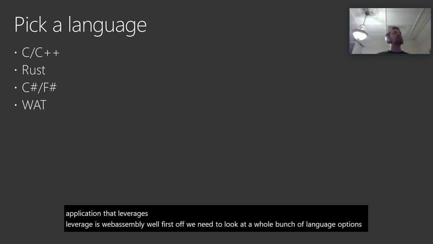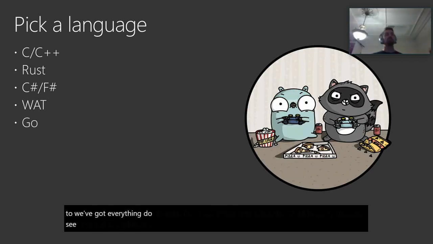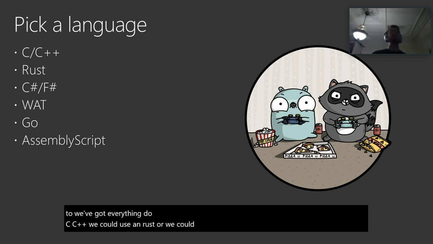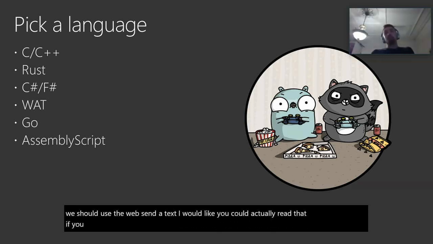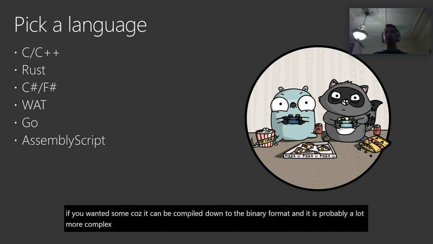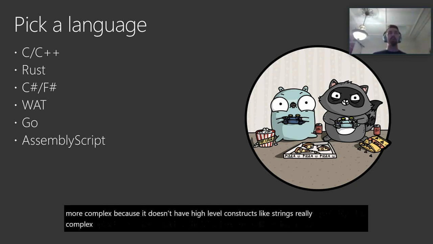And we could do C or C++. We could use Rust, or we could do .NET in like C# or F#. We could use the WebAssembly text language. Like, you could actually write that if you wanted, because it compiles down to the binary format. It's probably going to be a lot more complex because it doesn't have high-level constructs like strings, really, or complex objects. So it can be painful.